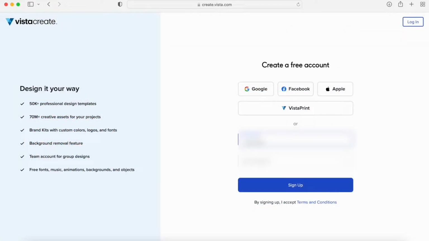So first of all, we need to create an account on Vista Create. The link is given in the description. So first of all, we'll enter our email and then put a password, and after you have put the password, click on sign up.